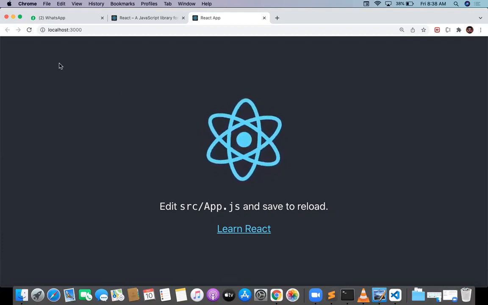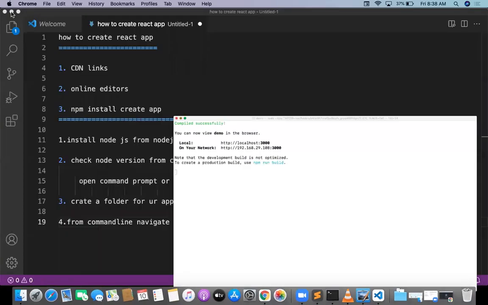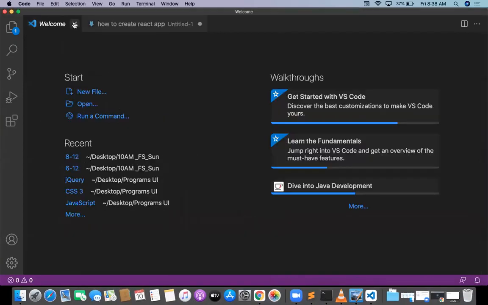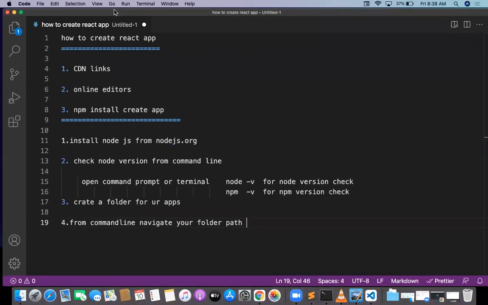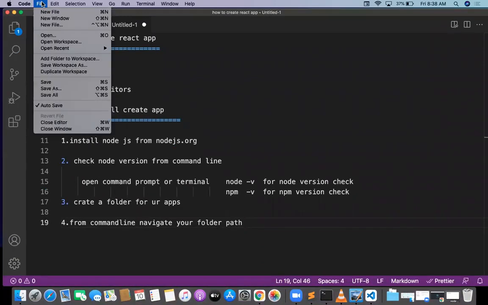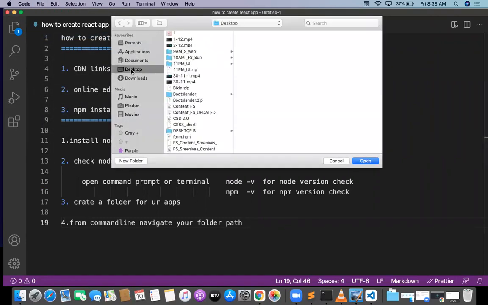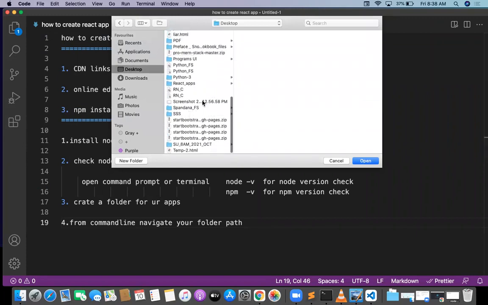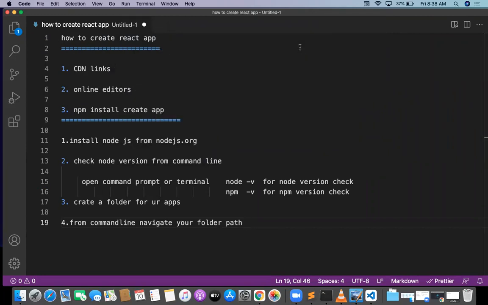Once the project is done, go to the folder and open it in Visual Studio Code. How do we open the folder in Visual Studio Code? Open folder. What is the folder I created? Desktop, React apps, and the demo project. Try to open the demo project.